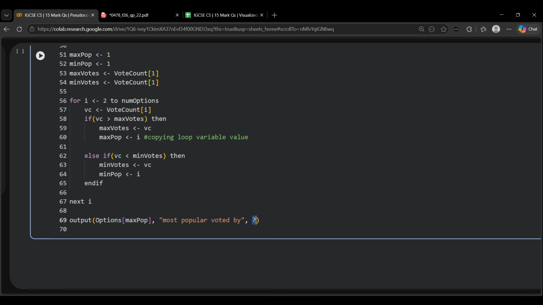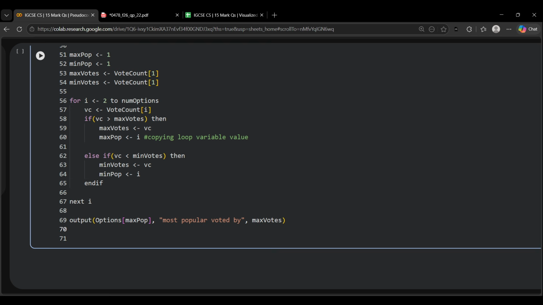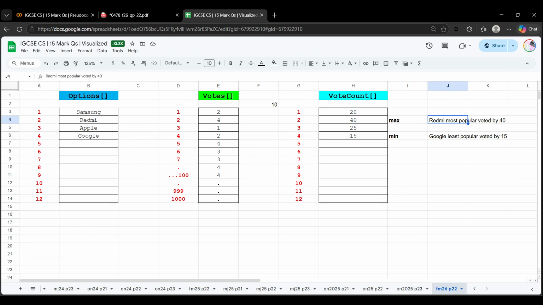Now we have to get the number of people who did this many votes. We already have this in max votes. So I'll bring it here and then output options, again minimum popular, which would be least popular voted by, and here we'll have minimum votes like this. So it would give us exactly this: Redmi most popular voted by this, Google least popular voted by this.